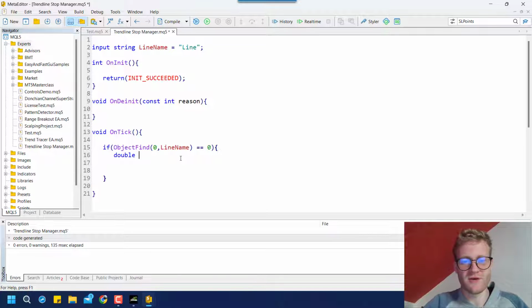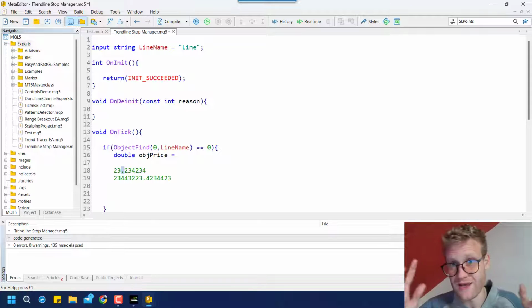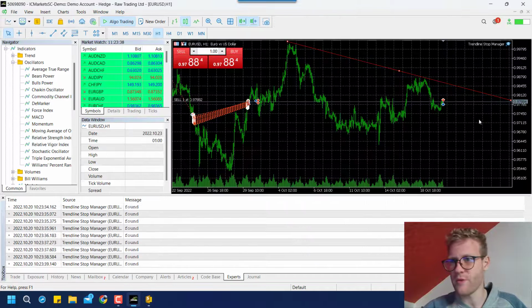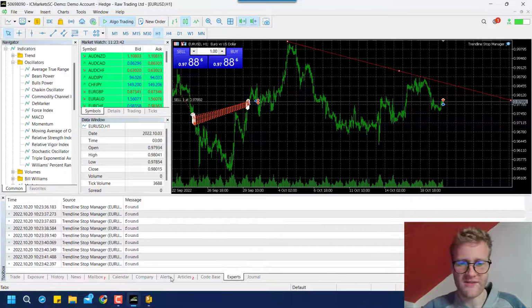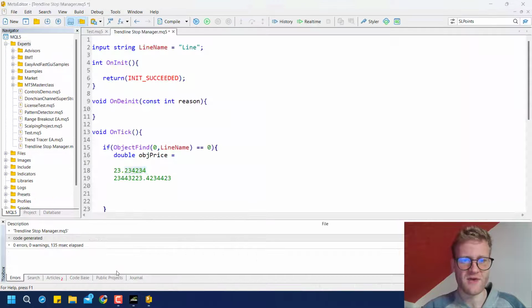So what we can do here is we can say object price, and we will create a double variable to store the object price in this variable. A double variable is any number pretty much that has a decimal point or can have digits after the decimal point. And we need this double variable because we will have prices stored in this variable. And prices usually have numbers after the decimal point.